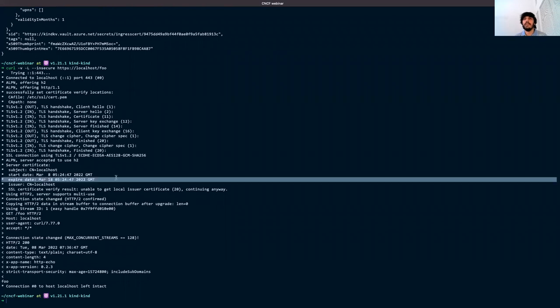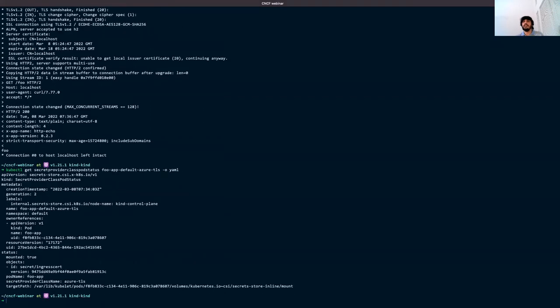Now when we look at it, we can see that the expiry date has changed to March 18th. This is because the driver updated the mount and it also updated the synced Kubernetes secret. The ingress controller picks up the updated Kubernetes secret and then reloads the certificate. Now let's also look at our secret provider class pod status to confirm the secret version that's being used in the pod is now different. So now we can see the version is 9475, which is different from 64, which was before.